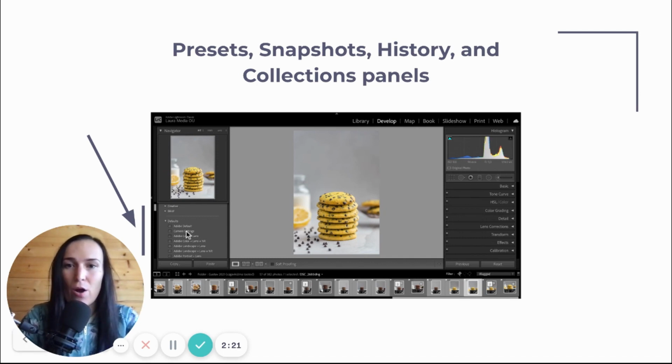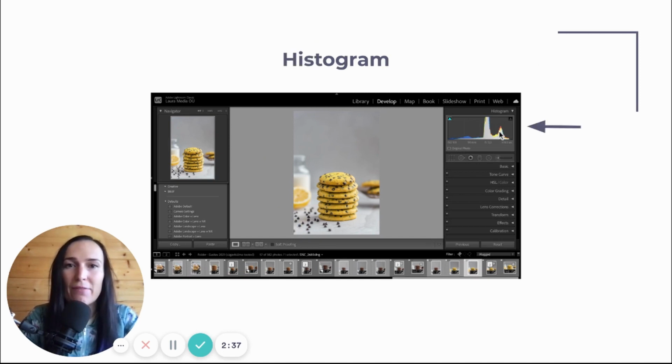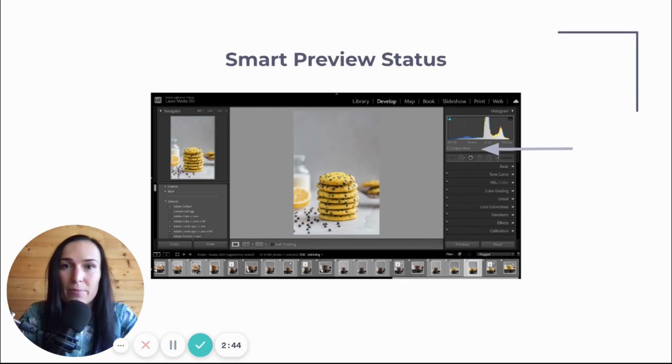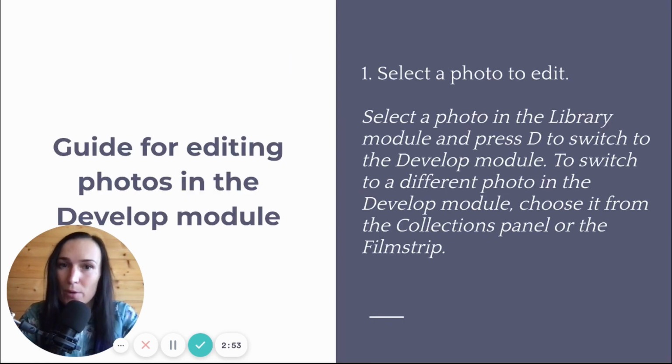So on the left side here, you have the presets, snapshots, history, and collection panel. Then next is the toolbar, down here, where you can navigate the whole thing. Then on the right side top, you have the histogram that we already talked about in another session. Then we have the photo information, smart preview status, tool strip, and then adjustment panels. And the main thing here is obviously the adjustment panels, where you're going to work the most.